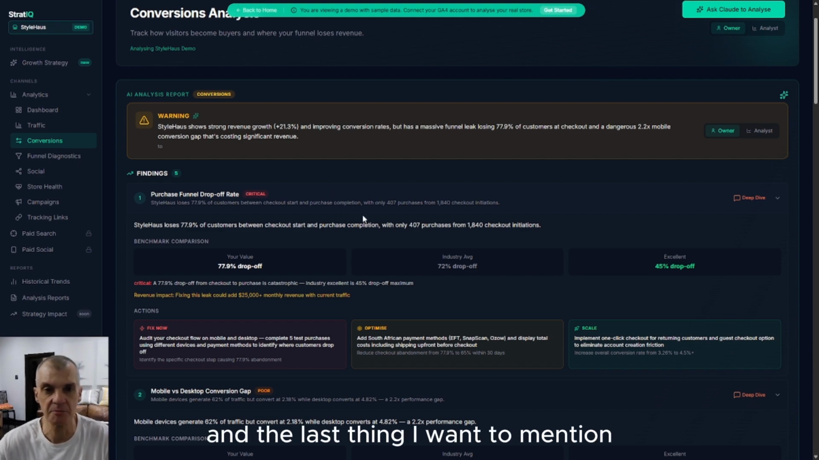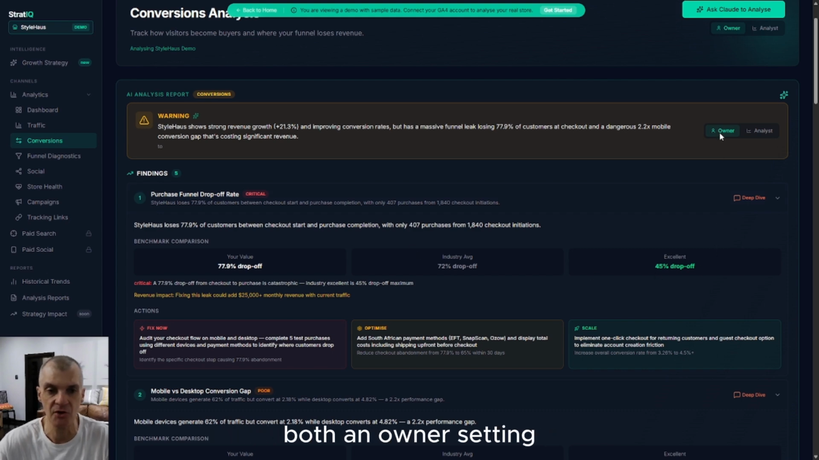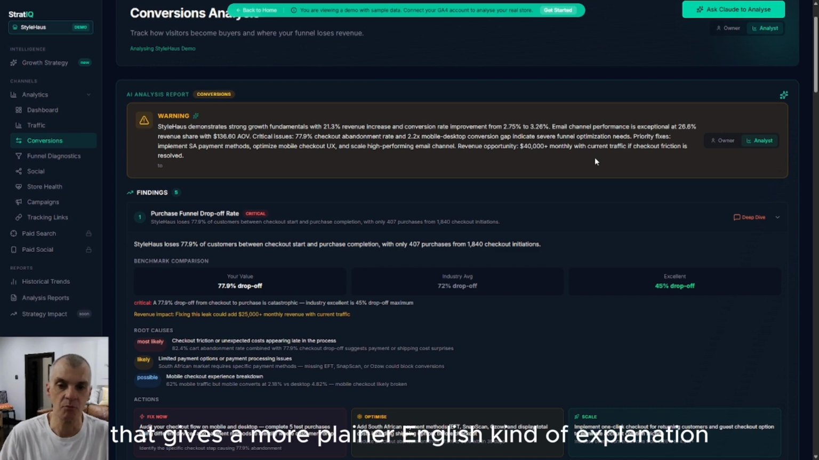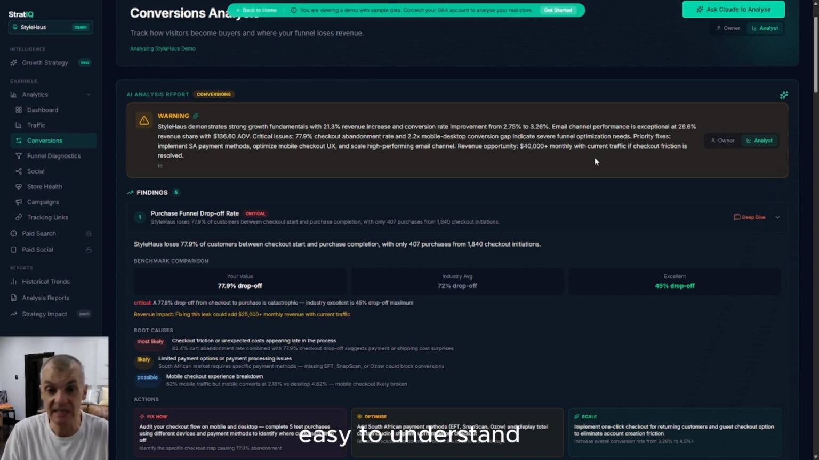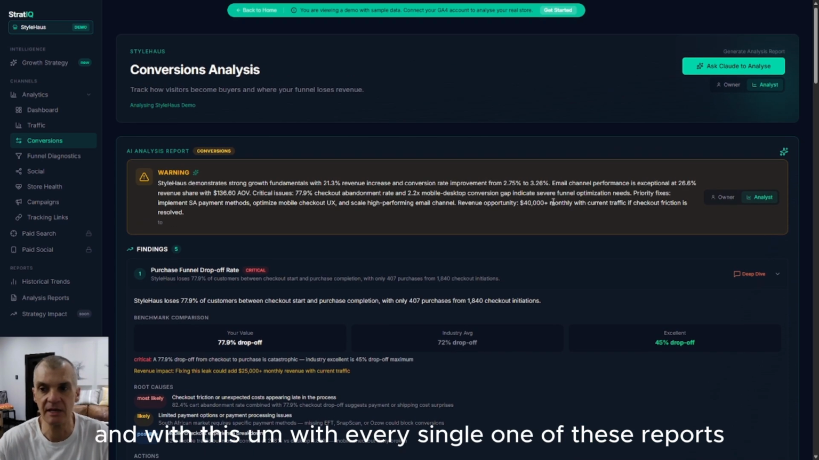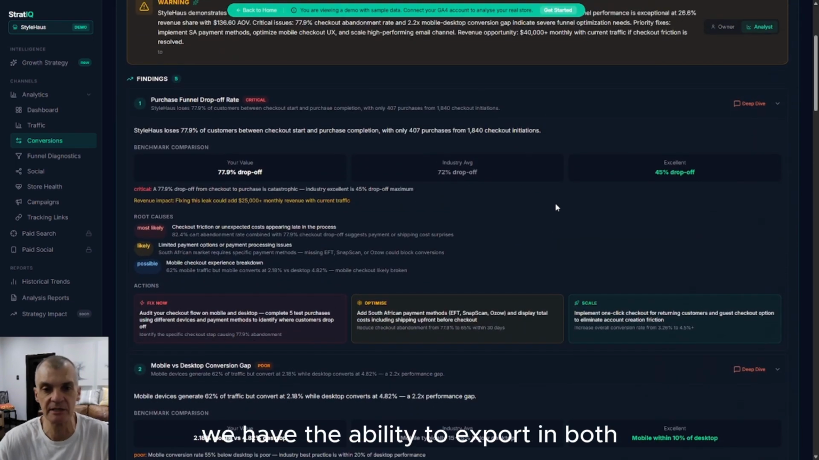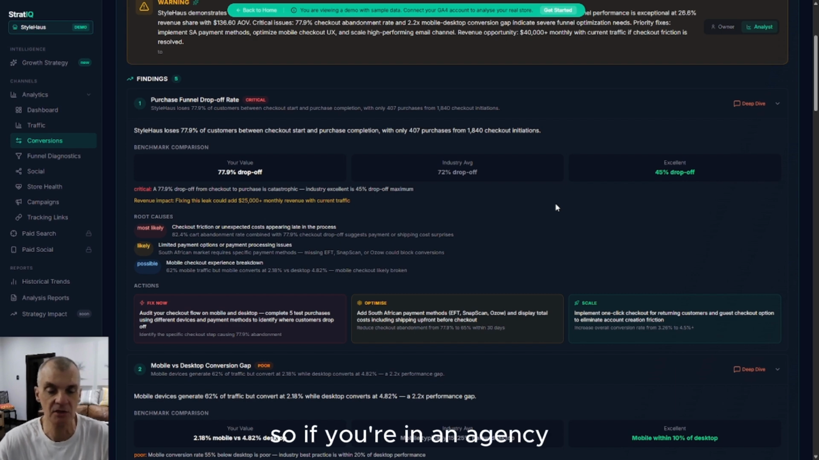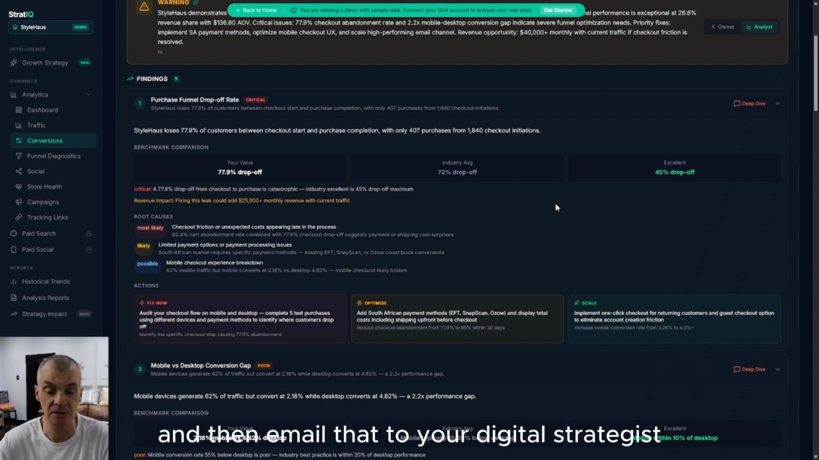And the last thing I want to mention is that we have two settings, both an owner setting as well as an analyst setting. In the owner setting, it gives a plainer English, easy to understand explanation. And the analyst setting is more technical. And with every single one of these reports, we have the ability to export in both an Excel format as well as a PDF format. So if you're an agency and you need to do a presentation, that's already there for you. If you do have a digital strategist and you want to find out more, you can export as an Excel and then email that to your digital strategist.